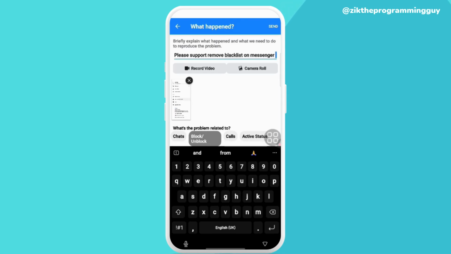So the next thing you're going to do, you just have to click on your screen. Above your screen you can see send, just click on it, and Messenger are going to give you back a reply within 24 hours. So that's how to unblock all your blocked contacts actually.